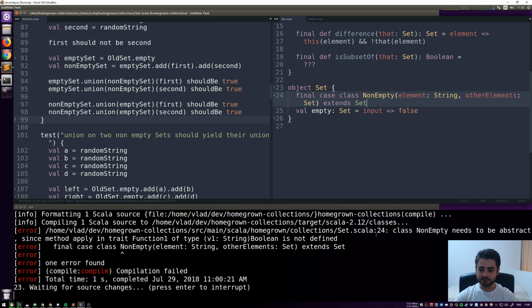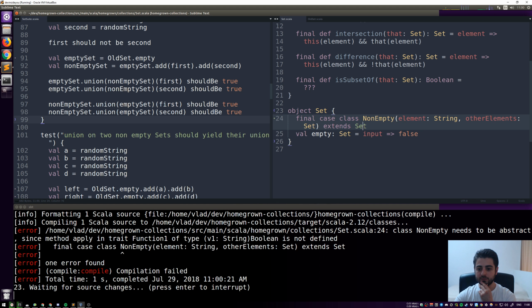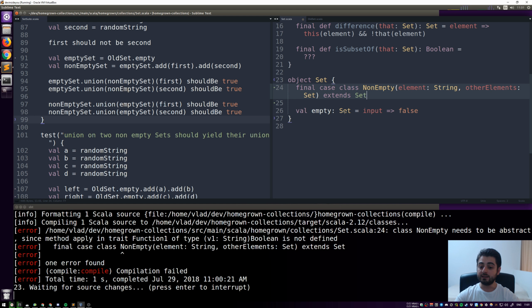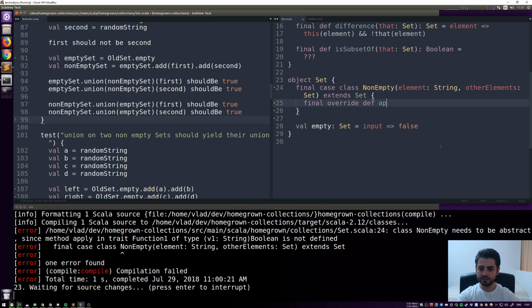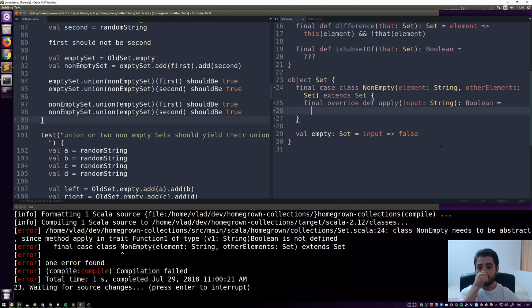All right, now it says class name needs to be abstract since method apply in trait Function1 of type blah, blah, blah is not defined. So as of right now, if we're implementing the sets, we have to have the implementation of apply. Now the empty set obviously provides the implementation for this function, but the non-empty set doesn't. So let's add one. We're going to do a final override def apply, which gets an input of string, returns a boolean, equals.